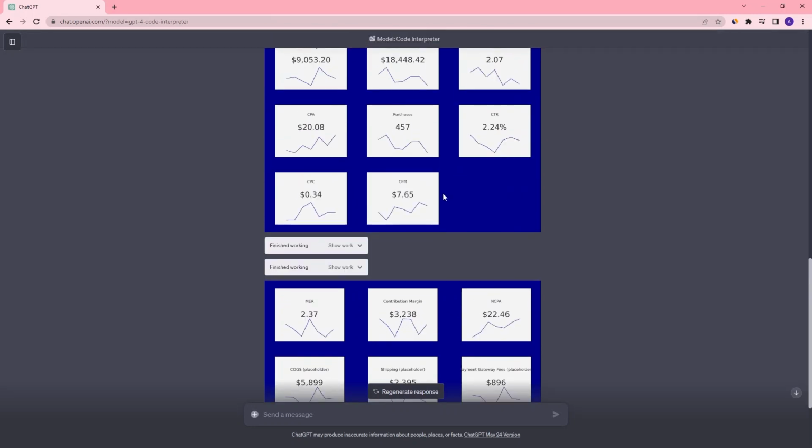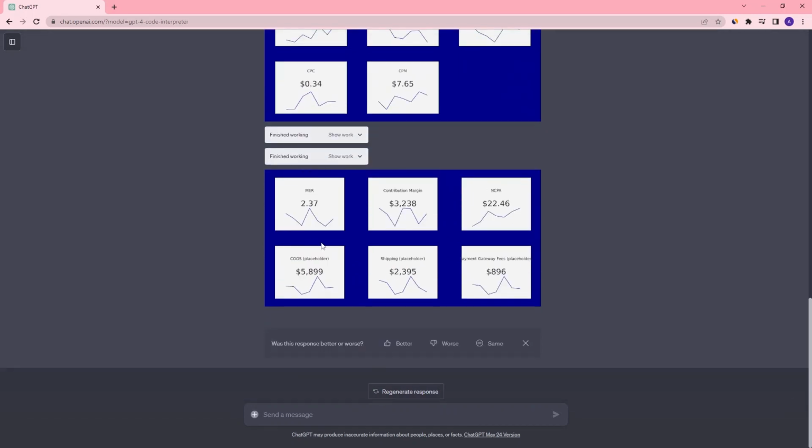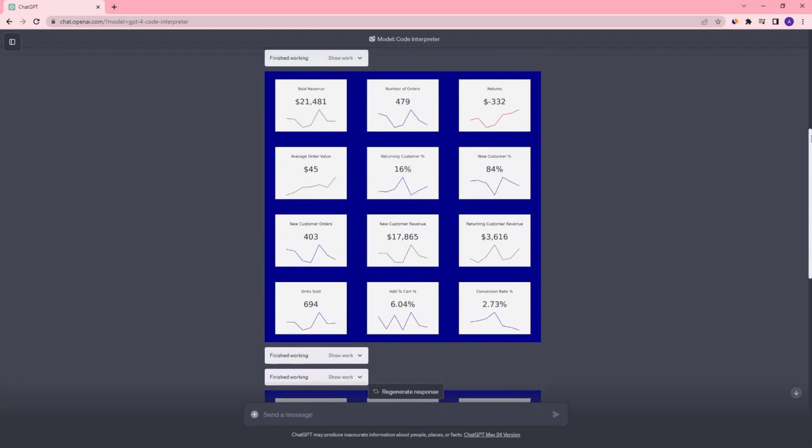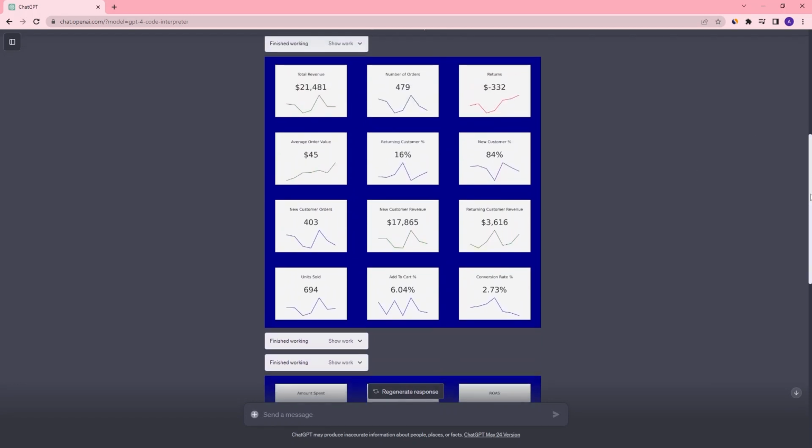And we also have some hybrid data. So the MER, so that would be total revenue divided by amount spent, our contribution margin, right? So total revenue minus all of our expenses, new customer CPA, which takes into account new customers and the amount spent. And this last row here is just our variable expenses like cost of goods and shipping costs and payment gateway, which are going to be different for every business. So what you see here is essentially a recreation of the Triple Whale dashboard directly into Code Interpreter.